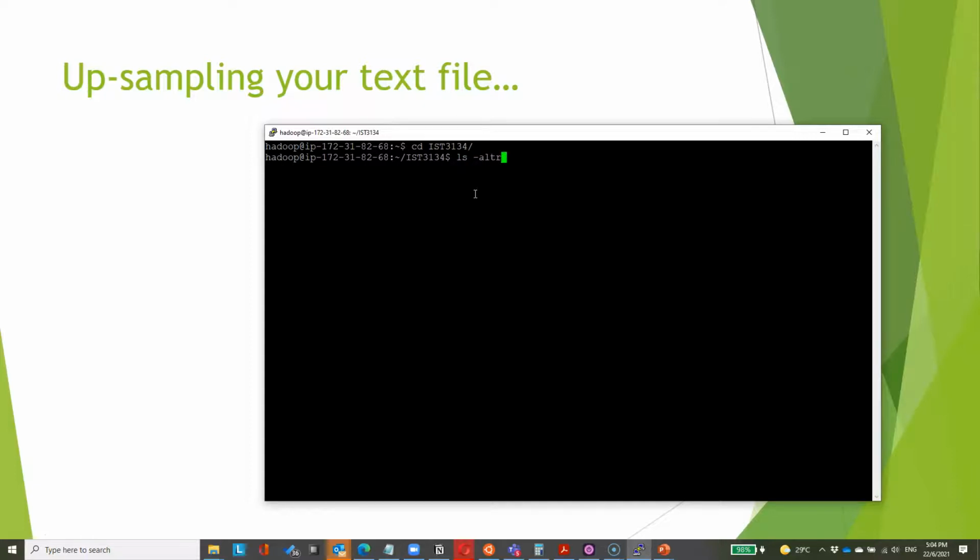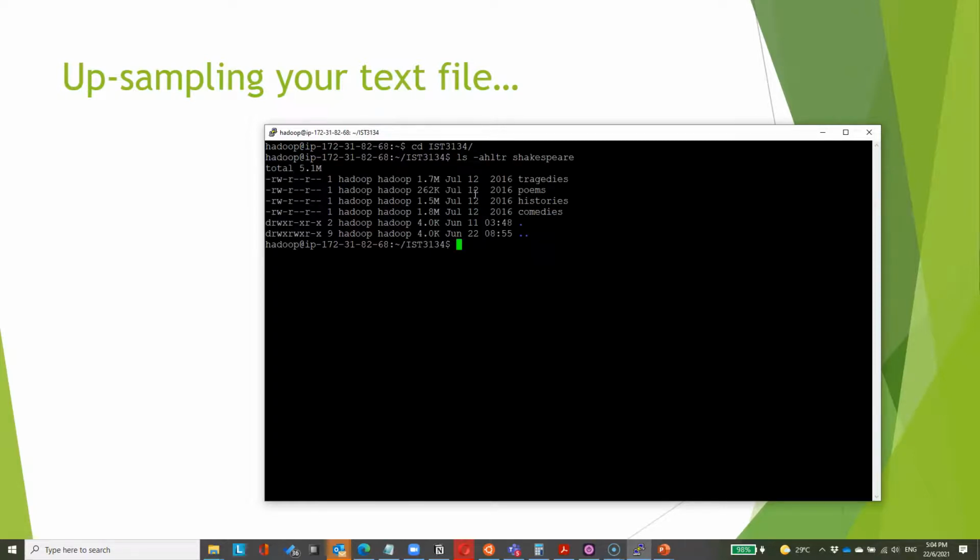You can see if I have a file now, let's say in Shakespeare, and let's just use the H flag so that it's human readable. You can see there are 4 files that can be used for, let's say, your word count example. But obviously at 1.7, 1.8 megabytes, it's pretty small. So what if I duplicate this file? I can make it bigger, like 10 times, then it would be 18 megabytes. And if I make it 100 times, then it's 180. So this is the principle I would like you to try.